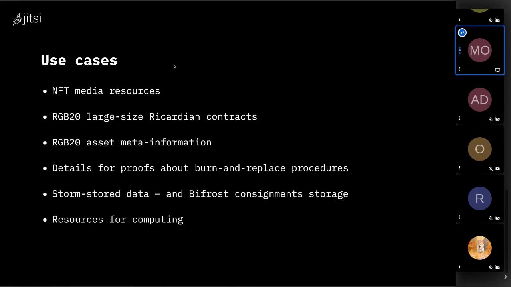But instead of storing that inside the contract, we will be providing the data containers to store that content, so everybody who will be using the token is not forced to download all those large-size zero-knowledge proofs. We plan to use that in Storm, the decentralized data storage protocol, and in Bifrost consignment storage. So we will use the same mechanism in the Bifrost network to store third-party consignments and encrypt them, again with the data containers.